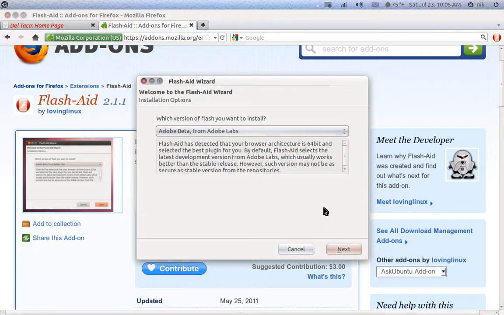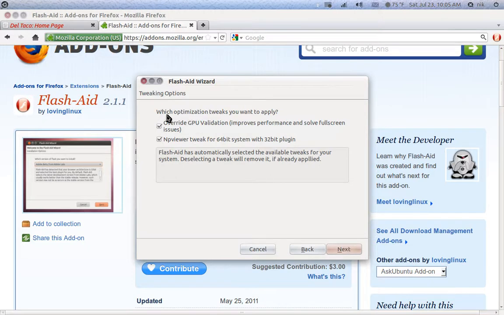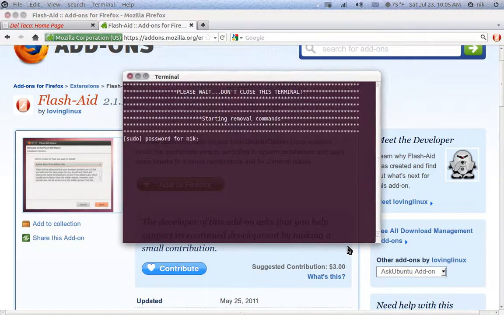From what I understand, what's the cool thing about it is that it kind of goes through your hardware and knows what to do as far as tweaking the settings for Flash. See right here, it says override GPU validation, or whatever you call it. It's pretty cool. So execute, finish. All right, get my password.